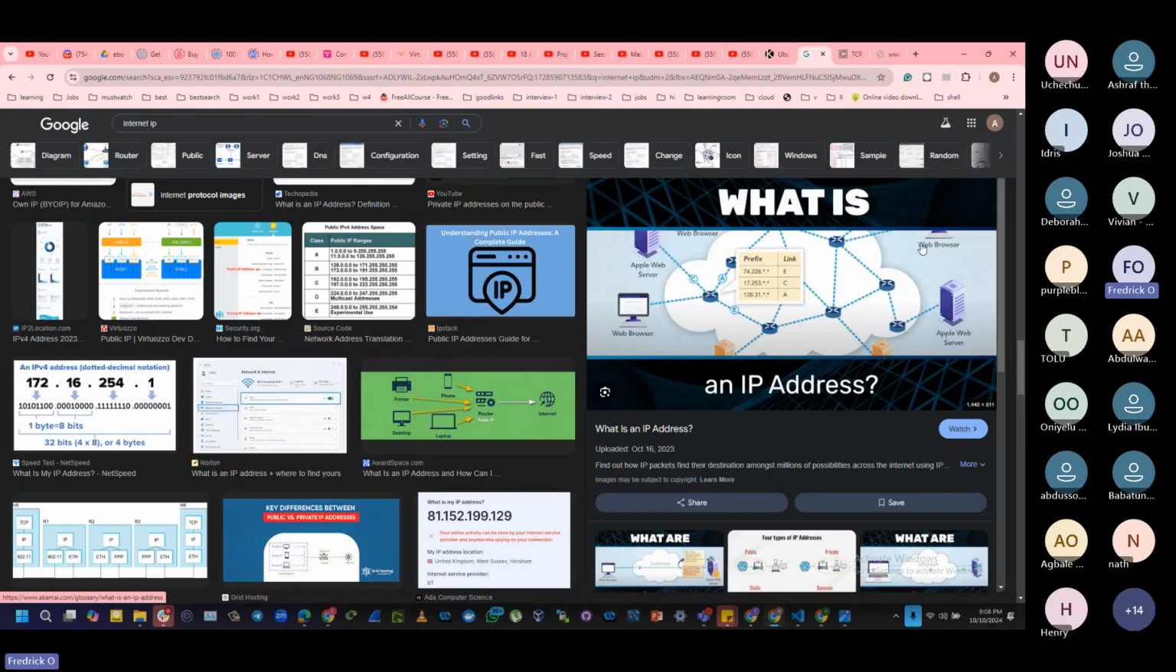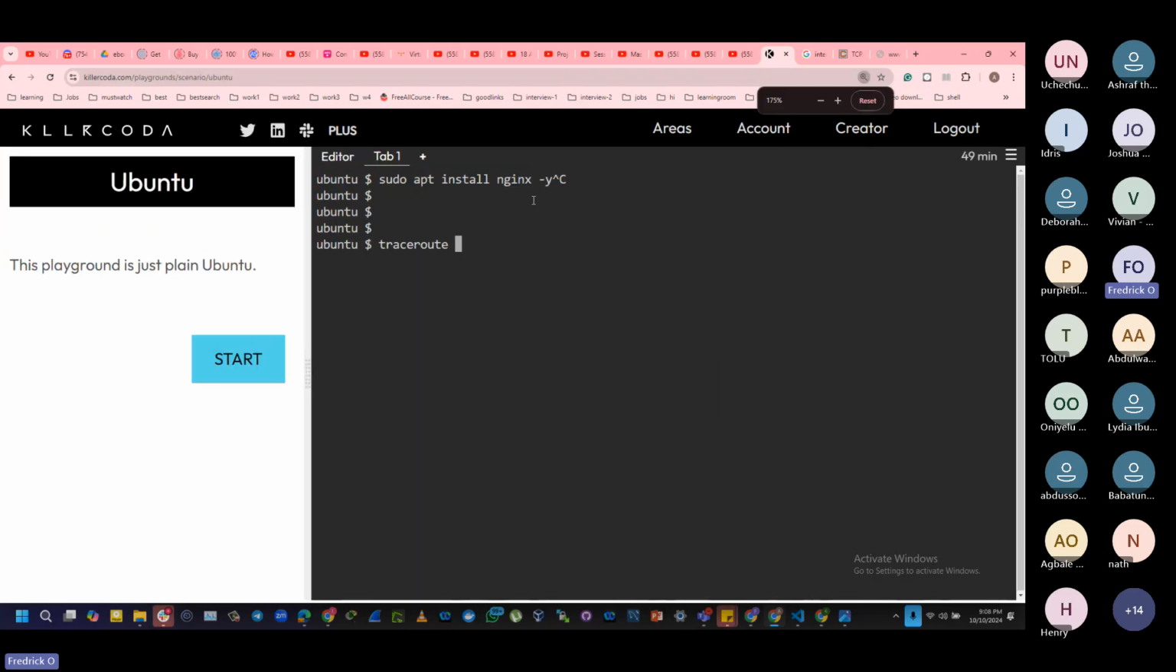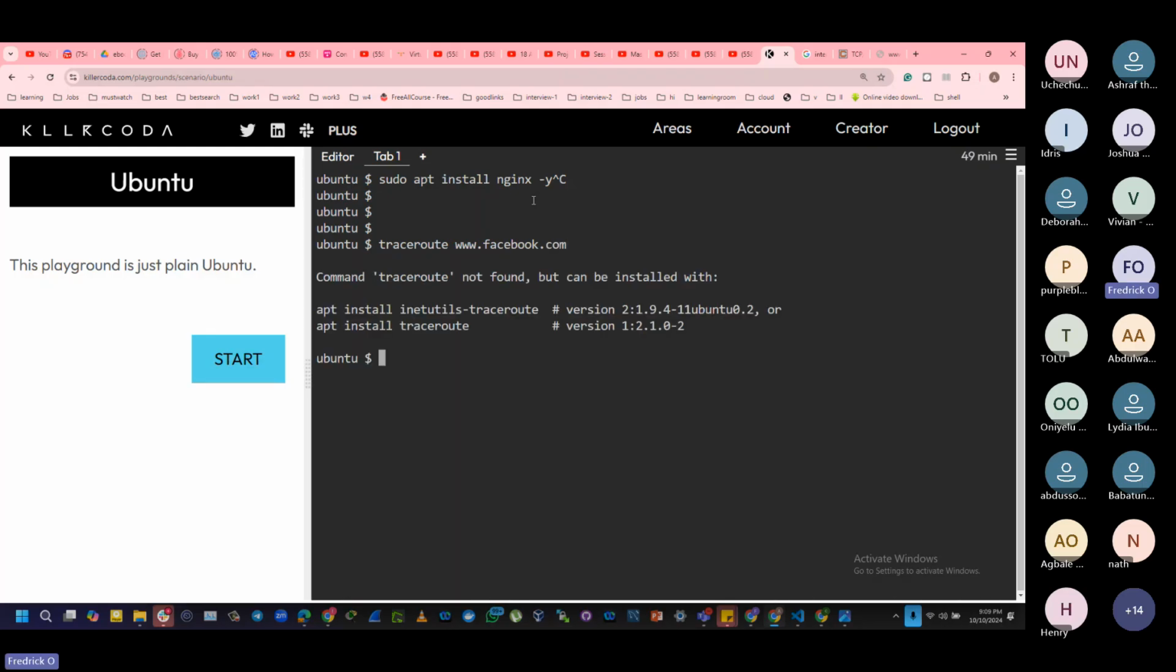Let me show you practically. There's something we call traceroute. If you notice, my voice has changed, right? It happens whenever I teach. It's as though an energy comes upon me and I suddenly become louder. So if I type traceroute and I say I want to look for a website, let's say www.facebook.com, if I hit enter.